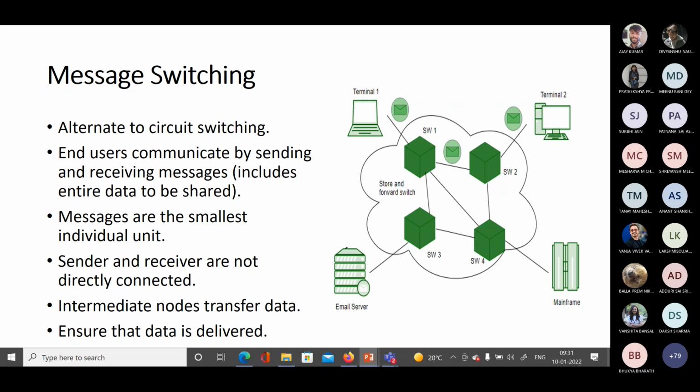This is what used to be done earlier, that is message switching. The scientific community basically thought that if we have packet switching, it has its own advantages and disadvantages, and when we are using circuit switching, we have its own advantages and disadvantages. So can we do something better than these two? Message switching was basically an alternate to circuit switching.